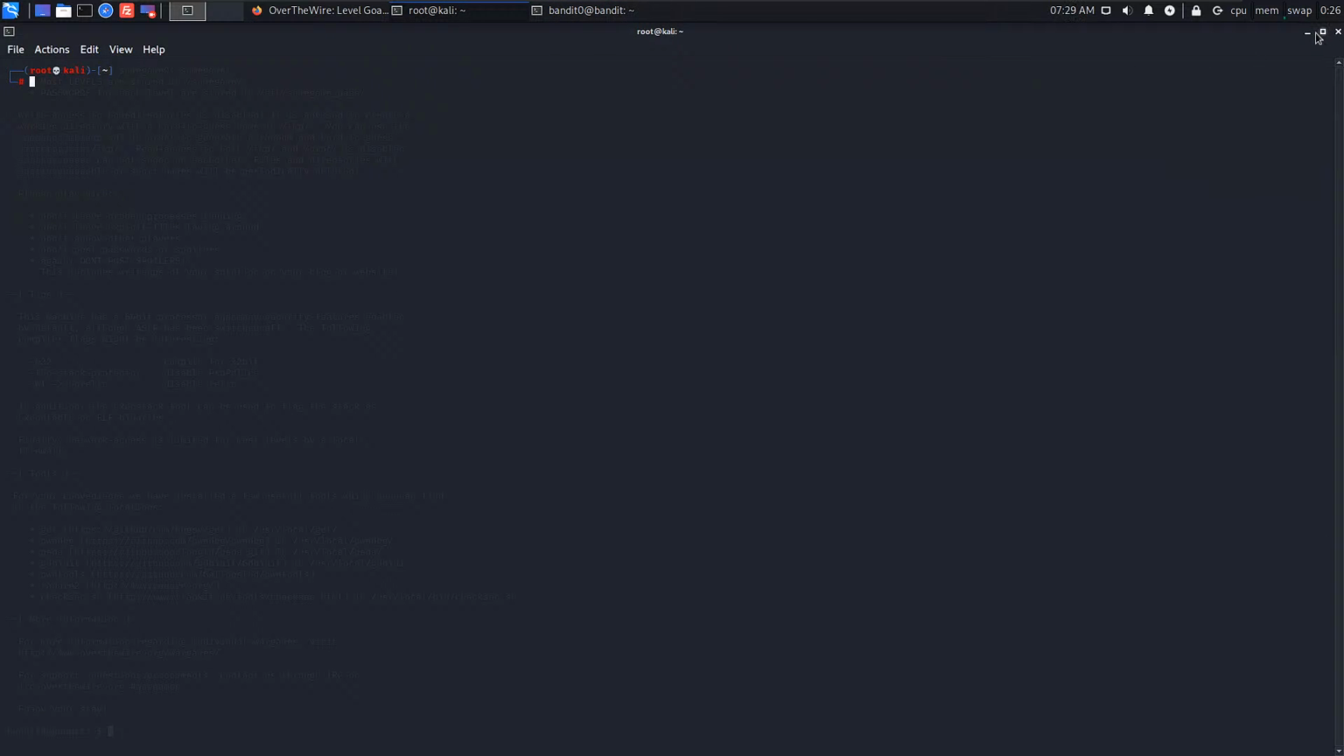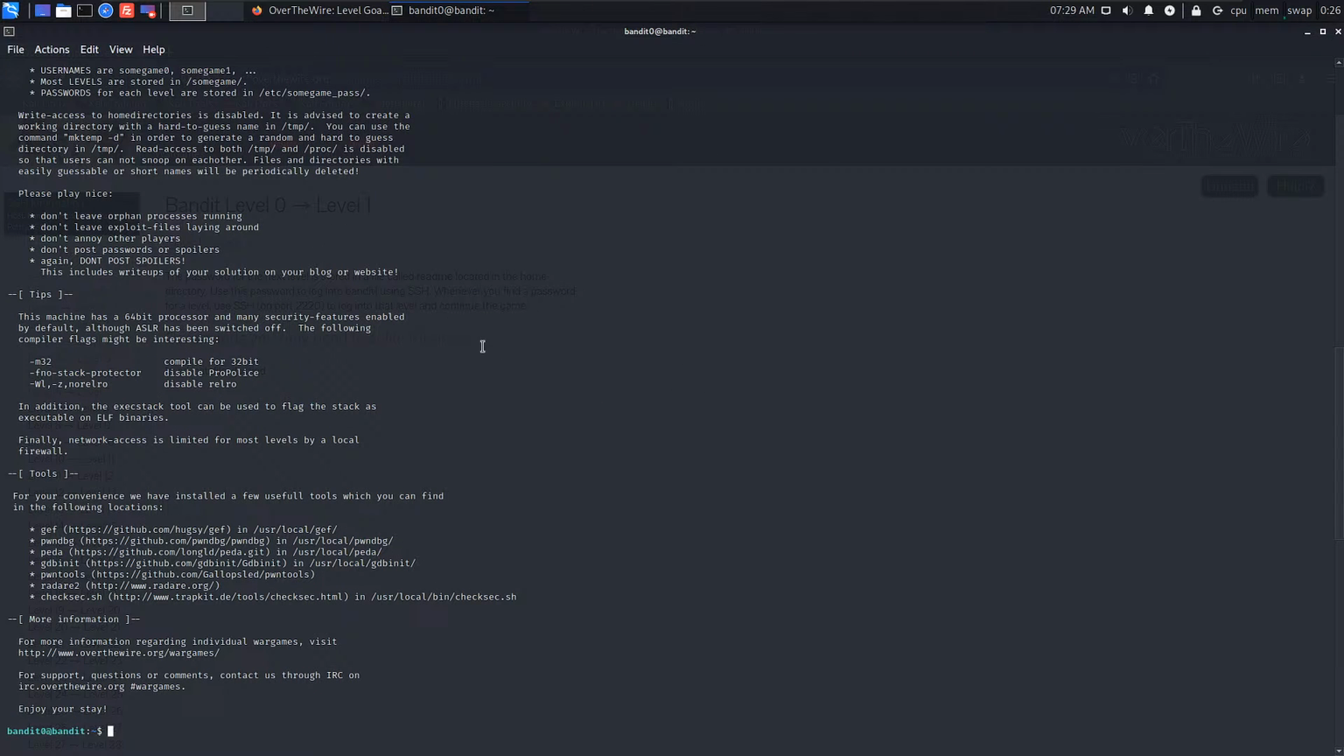There is another terminal. I was having two terminals, so I closed the first one.